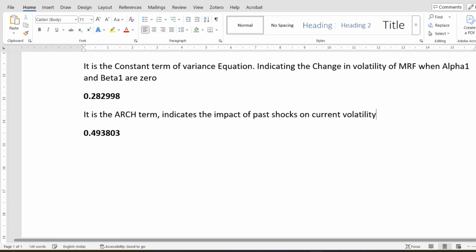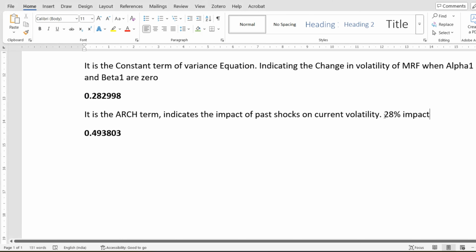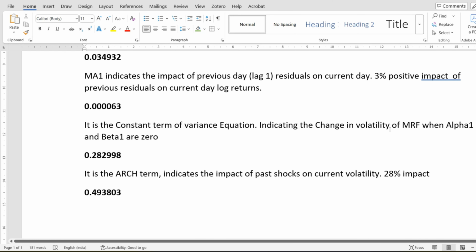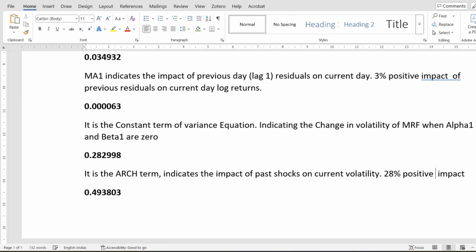So around 28% impact, 28% impact. That means 28% positive impact, since it is plus 0.28, positive impact is observed.